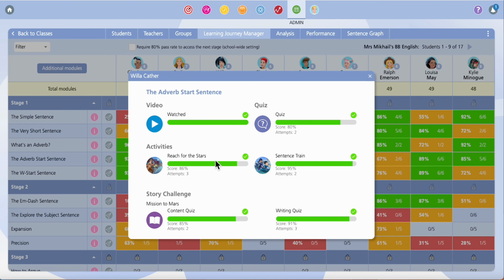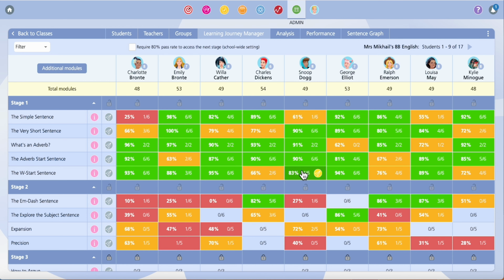I can also click onto any of these boxes and get the full breakdown. For example, we can see this student has had 2 attempts at this quiz and they're sitting at a certain percentage. These turn green once a student achieves over 80%. Then it recognises it as being complete. Visually, you can track that quite easily.